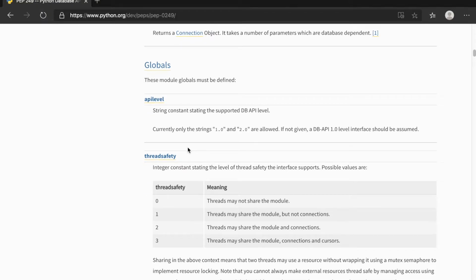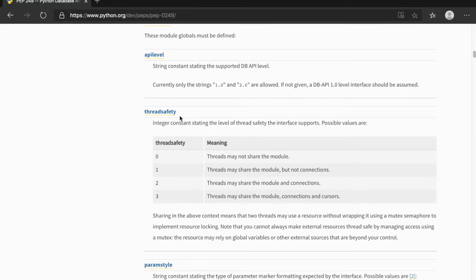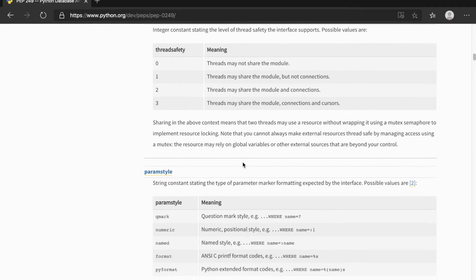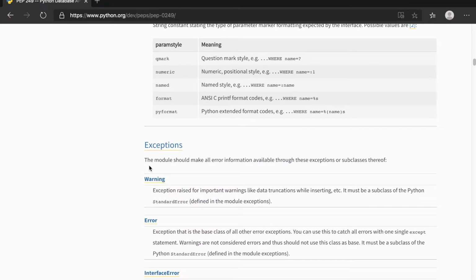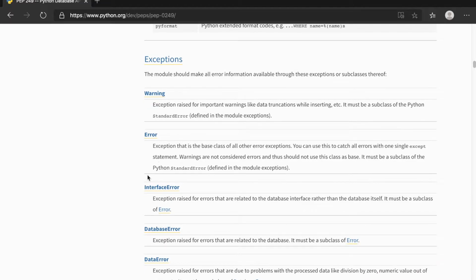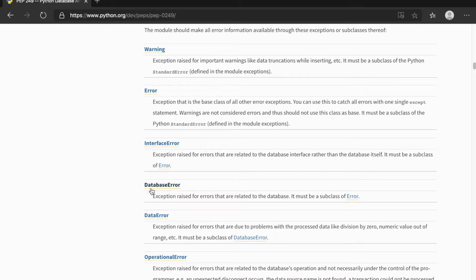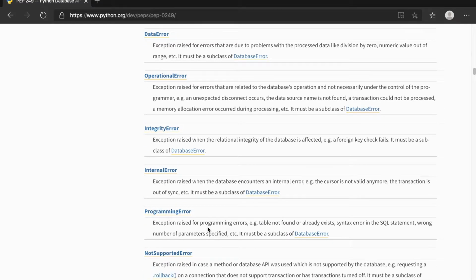And the globals, okay. There are some globals in this API. One is the thread safety. Thread safety is important when you're working with multi-threading. Then there's the parameter style, and there will be separate exceptions for the database, like warning, standard error, and error, which is the main exception. I can say it is a parent exception. Under that, we have the interface error, database error, data error, integrity error, operational error, internal error.